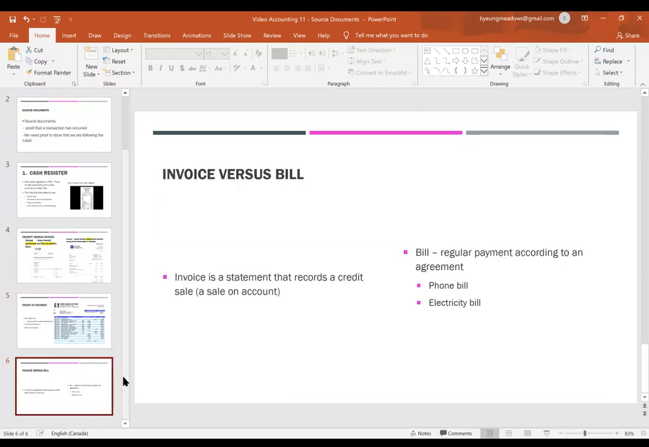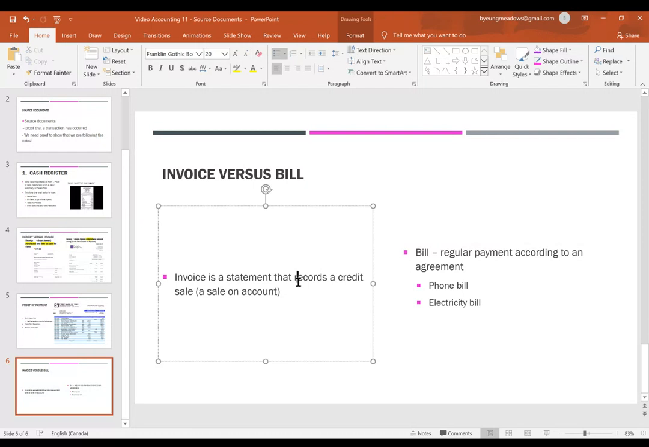And finally, invoice versus bill. It basically means the same thing. There's no proof of payment. Invoice is what we've ordered, and it's usually an irregular credit sale, something that's on accounts payable or accounts receivable, whereas a bill is a regular payment according to an agreement. You sign up for a phone, you pay a regular phone bill.